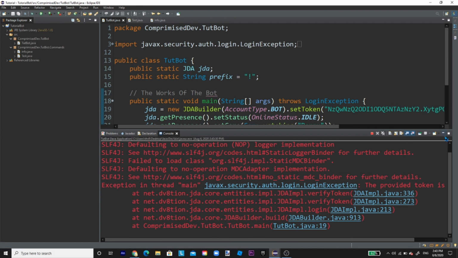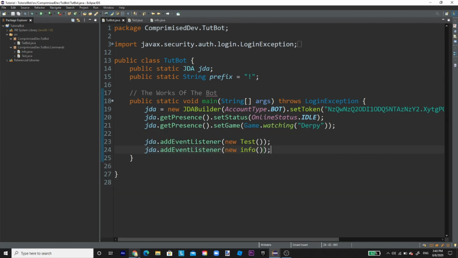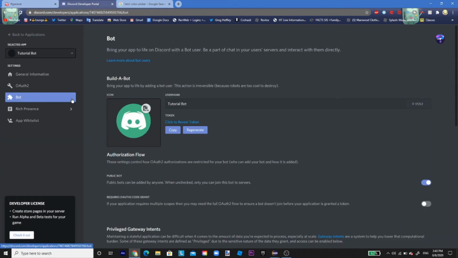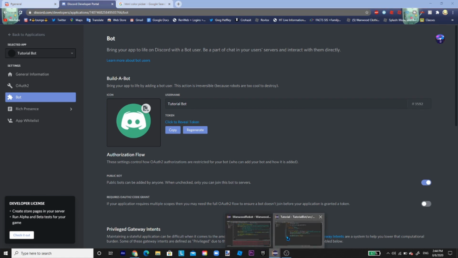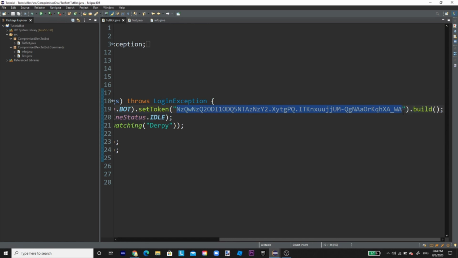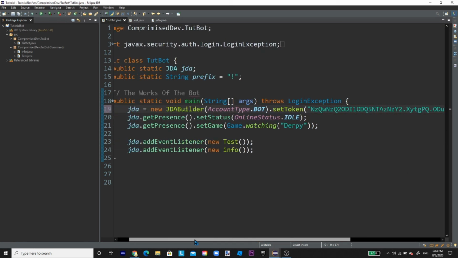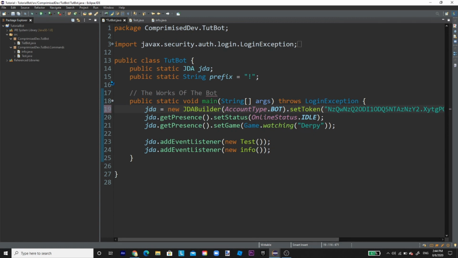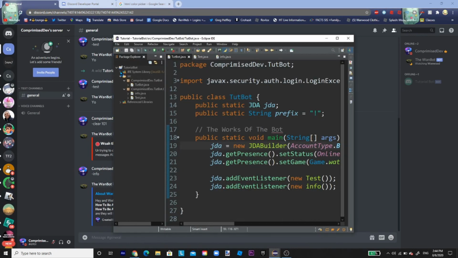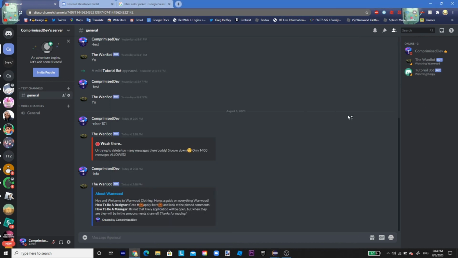Oh, I know why. My token is wrong, because I actually regenerated it after that last episode, because I did not want you guys to use my token, so I'm just gonna replace the token. Just gonna copy that token. Just like that. I'm gonna replace this token. Control V that in. And yeah, now all shall be well. Or should be. Just press play. That should, yep. Tutorial bot is started up.